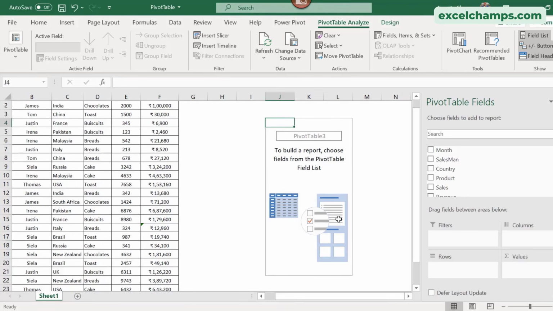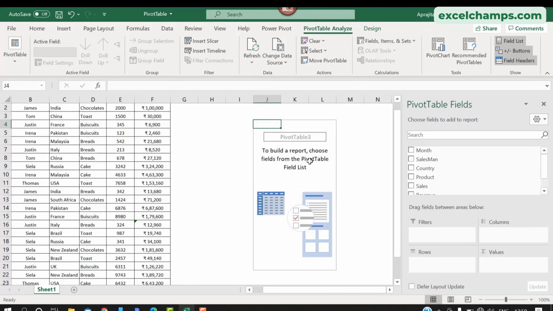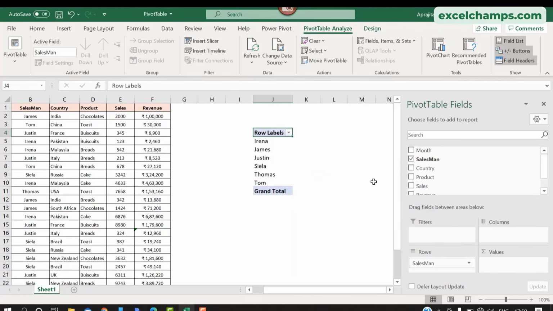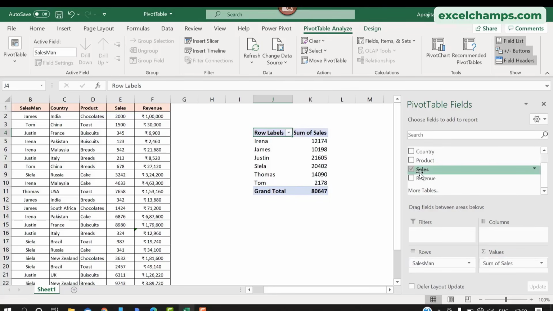Now this is the raw pivot table. This is a blank pivot table which has been inserted. Now let's say I need the sales against each salesperson. So I'll just drag my salesperson to my rows, that is here, and I'll put my sales in values. Since sales is a number, I'll put it into values. So here I get a very basic pivot table.